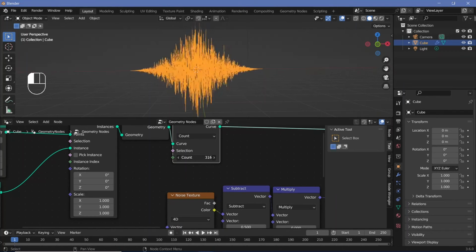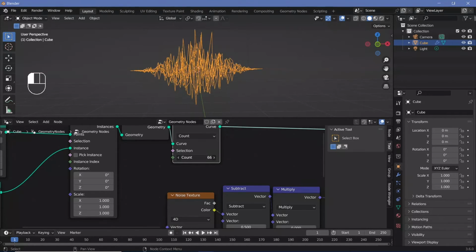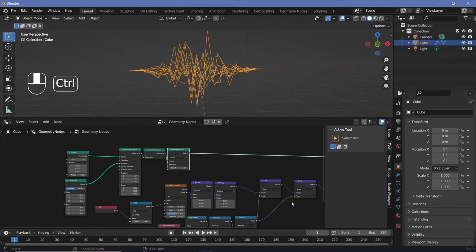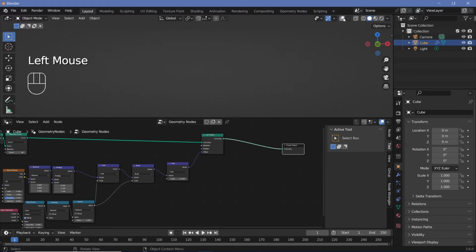So if you're trying to create something like an audio spectrum, maybe a high count is going to be good. But if you're trying to create some type of electricity, maybe a value of 25 itself was good enough. Now what we're going to do is actually convert this from curves to actual mesh that you can see even when you switch off overlays.